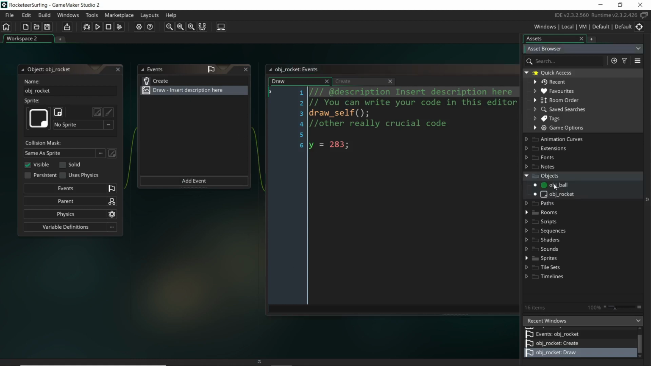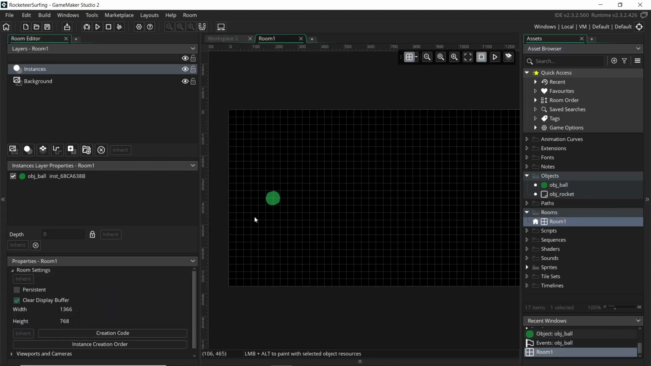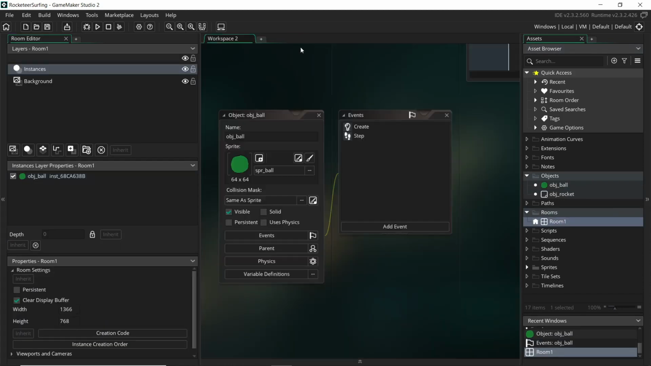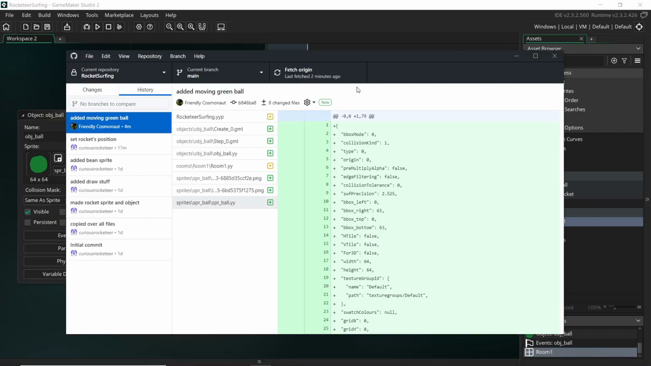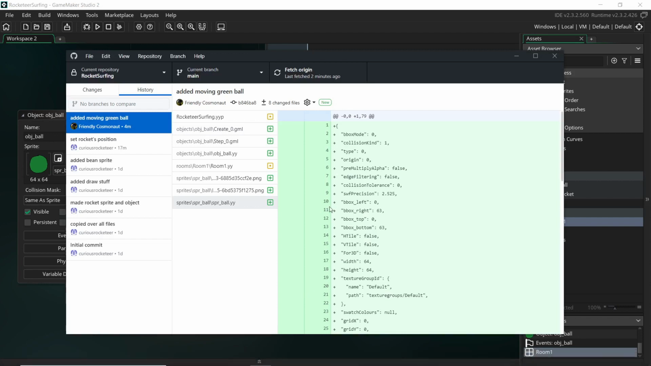And you can see, now I have a ball object. If I come into the room, that was entirely blank before, there's a ball there. That was added by user Friendly Cosmonaut. So that is the basics of what using Git would look like with GameMaker, and hopefully that helps contextualize a lot of that stuff.